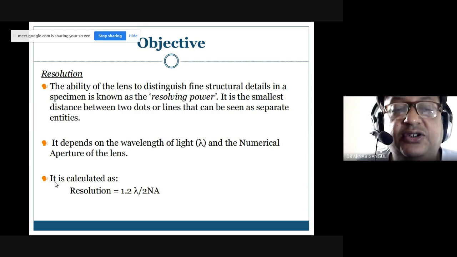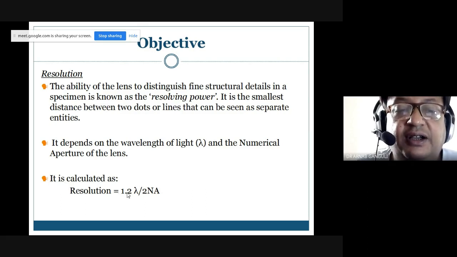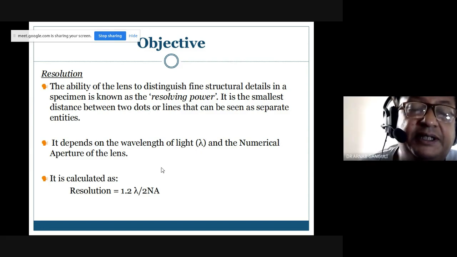So the resolution formula is 1.2 divided by lambda, that is the wavelength, 300-400 nanometer, divided by 2 times the numerical aperture. Where numerical aperture we will go.